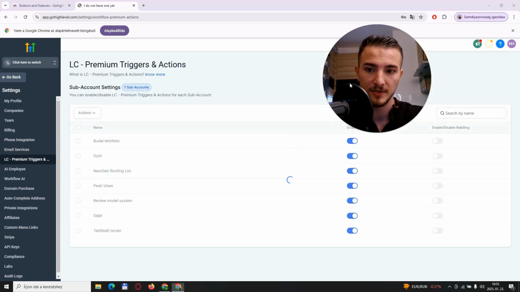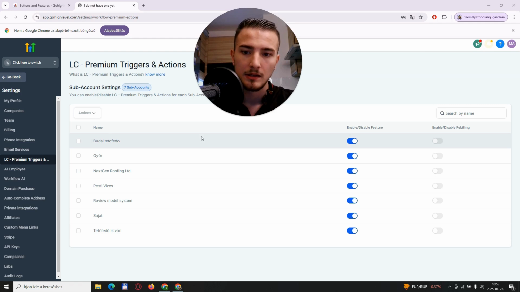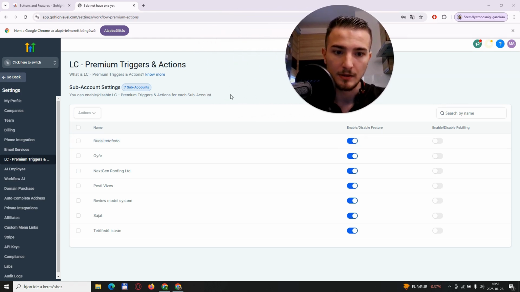Let's go with Premium Triggers. Alright, so as you can see, these are paid actions, and you can either enable or disable them in your sub-accounts.